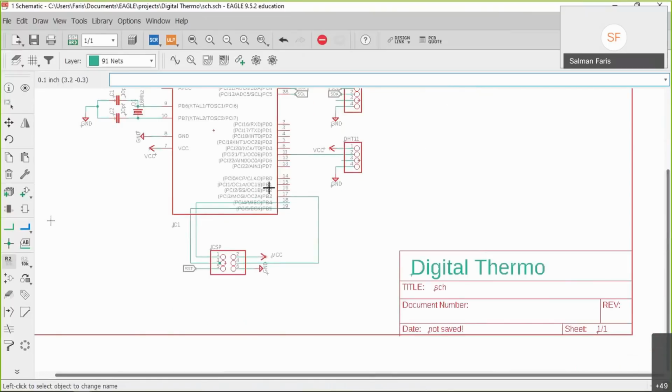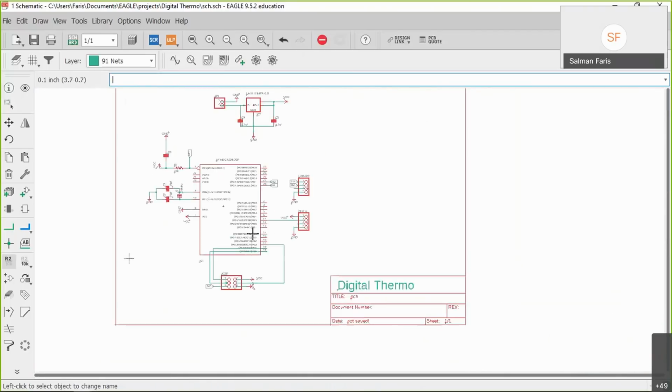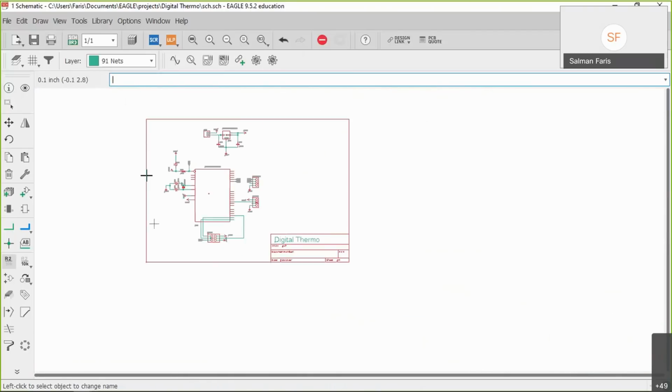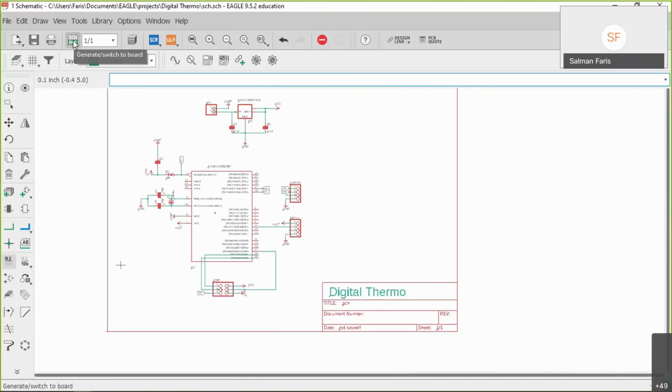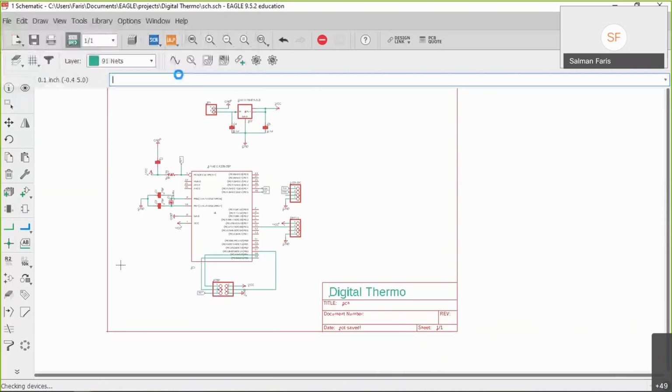We can program the microcontroller using the MISO, MOSI, SCK, MOSI master out slave in, MISO master in slave out, serial clock, and VCC, ground. That's all. Okay, next we are going to design the actual PCB. For that, click the generate switch to board. So create from schematics. Yes, please.